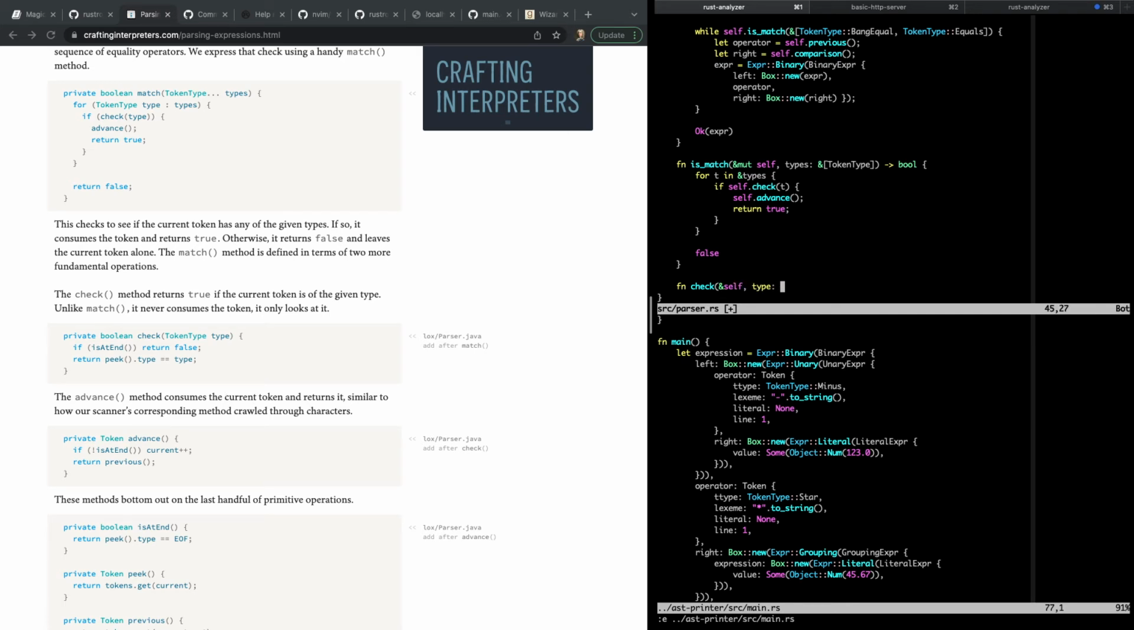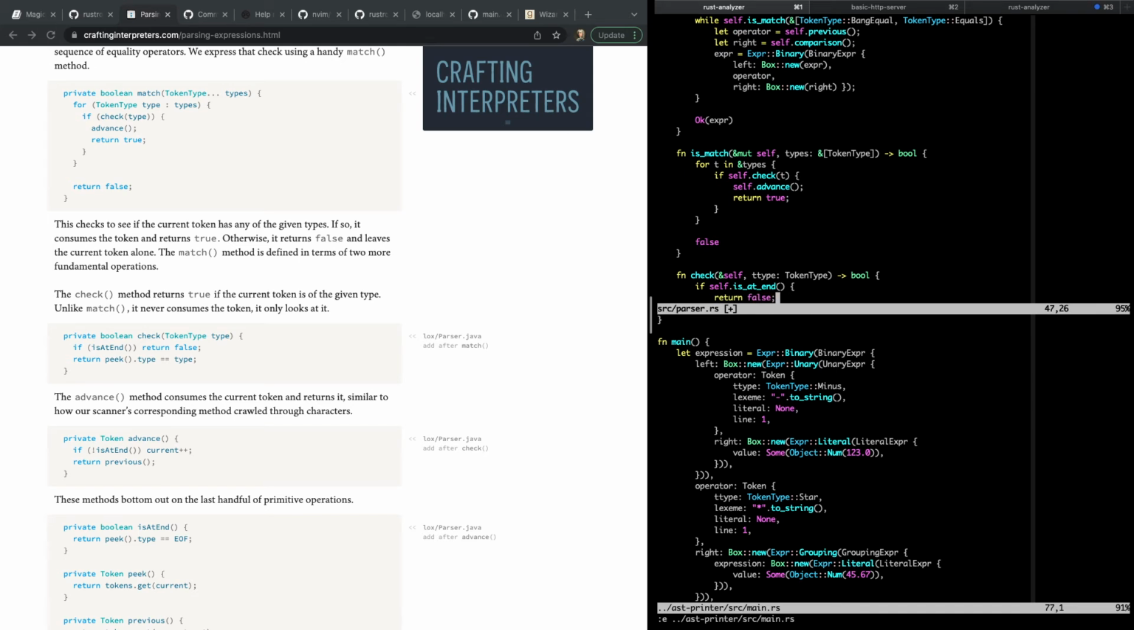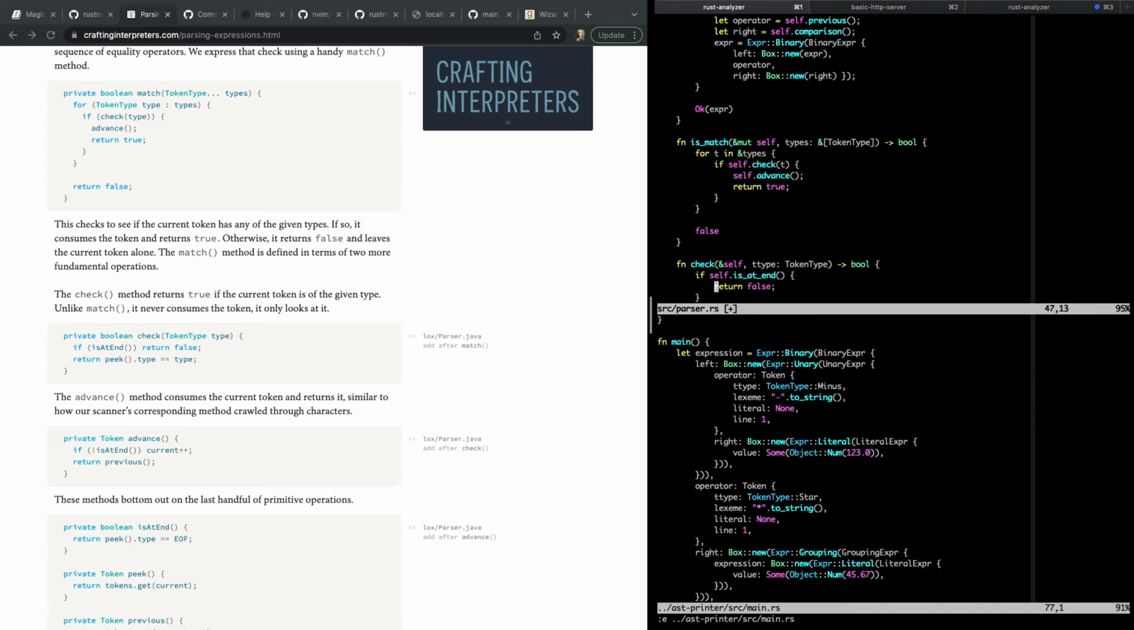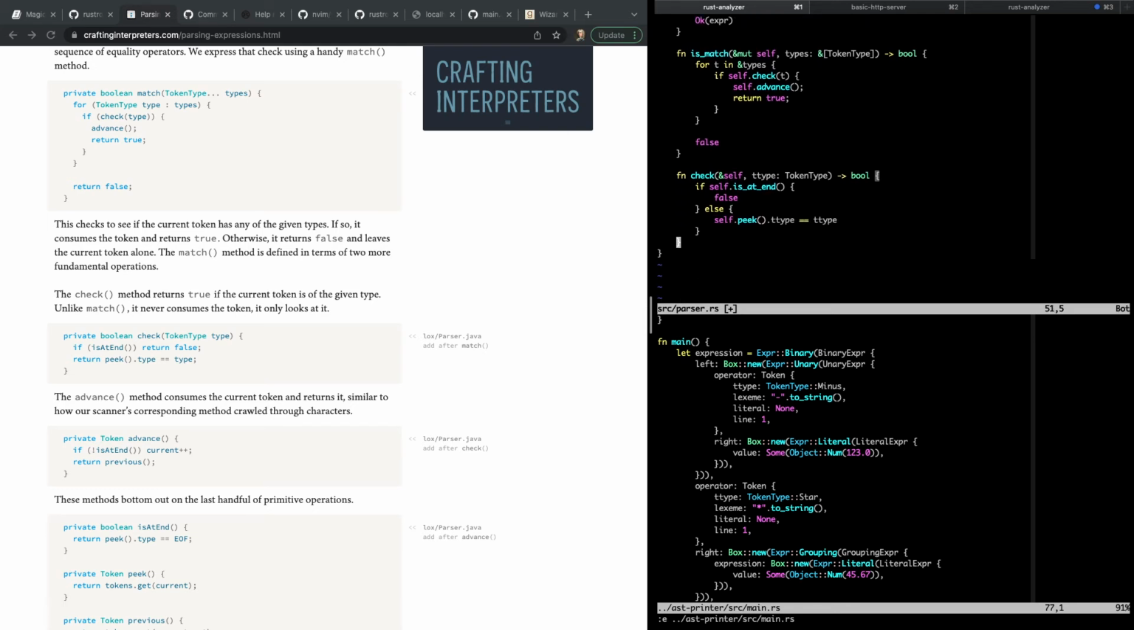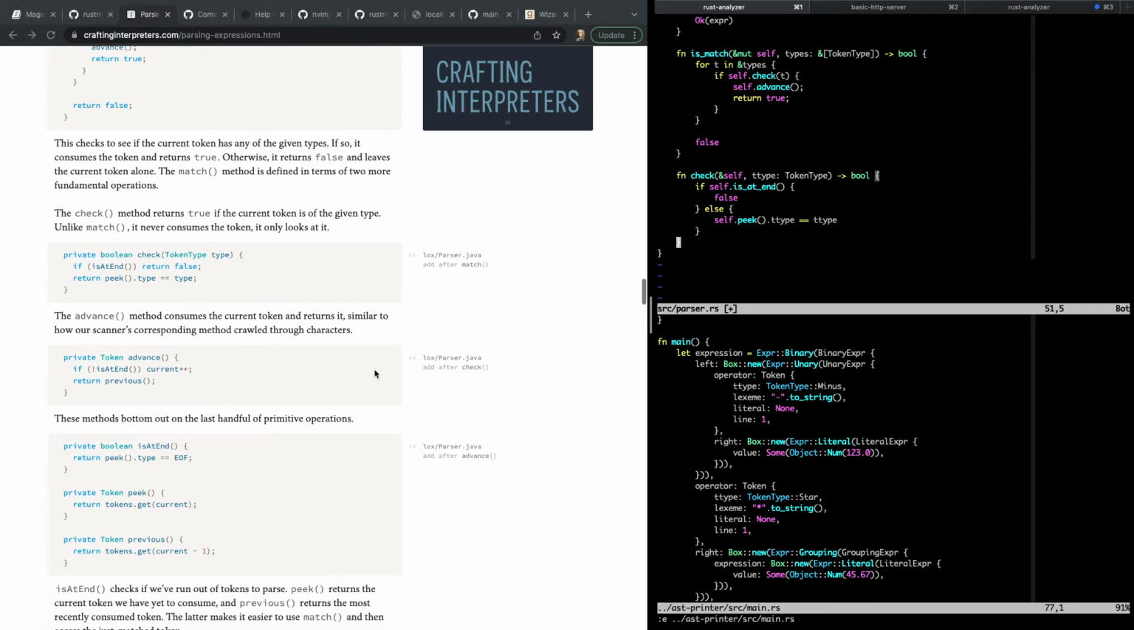Type. Oh, and I can't use that. T-type. Token type. And it returns a bool. If self is at end, return false. Oh, we can just say false or just else. Return self peek. Type is type, right? So now we keep pushing the code further and further. Now that we have this, we need to write advance and is at end.